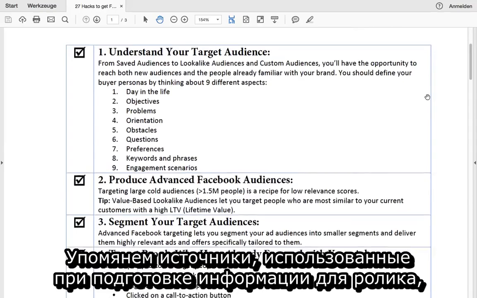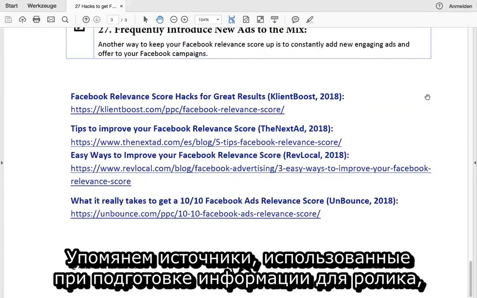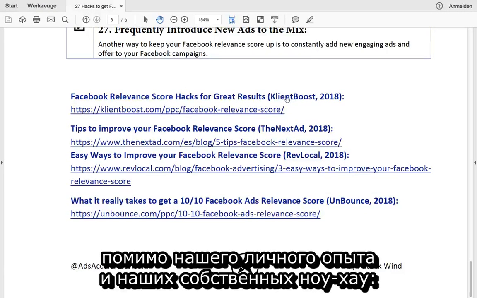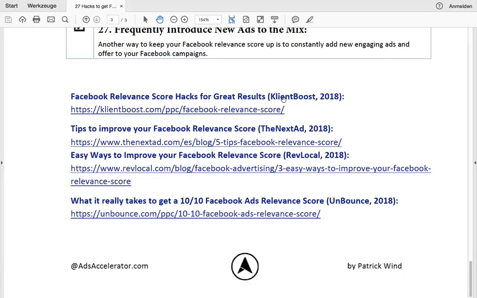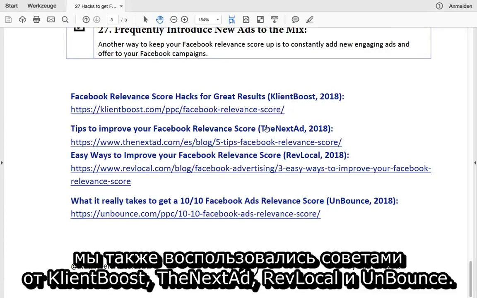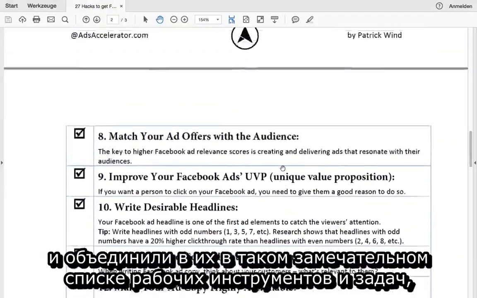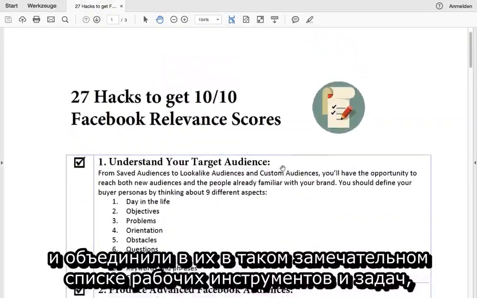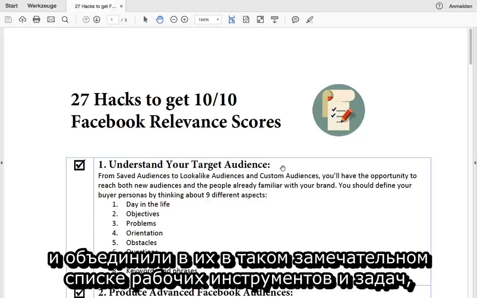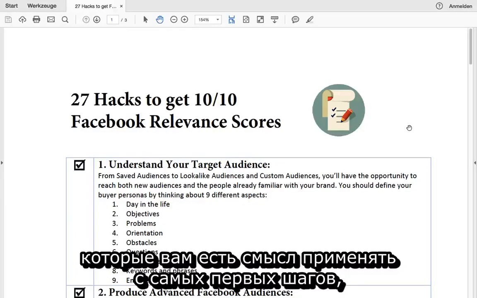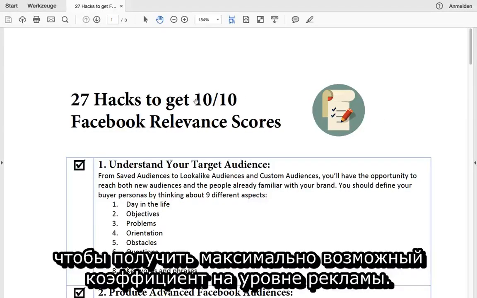So, which are the sources that we have used to gather this information? Well, besides our own experience and our own know-how, we've also taken a deeper look at Client Boost, NextAd, RefLocal and Unbounce, and we've combined their know-how with our own and brought it together in this very nice list of 27 actionable tools and tasks that you should realize from the very first moment on in order to get the highest possible relevance score on ad level.